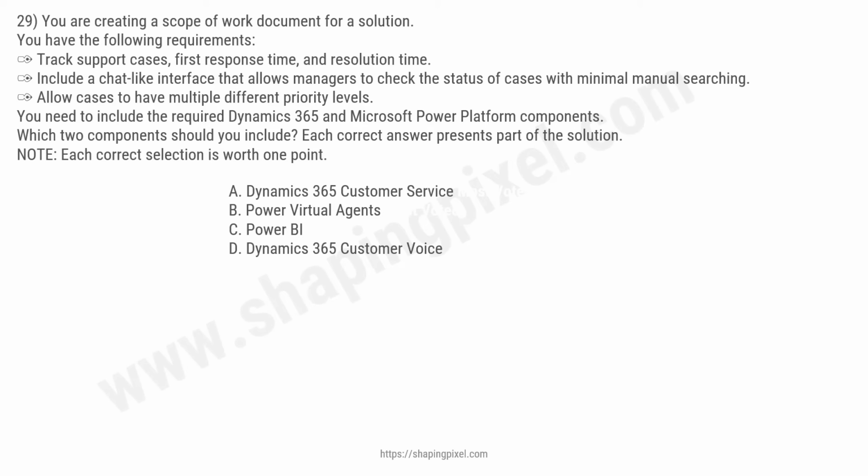Question number 29. You are creating a scope of work document for a solution. You have the following requirements: track support cases, first response time and resolution time. Include a chat-like interface that allows managers to check the status of cases with minimal manual searching. Allow cases to have multiple different priority levels. You need to include the required Dynamics 365 and Microsoft Power Platform components.